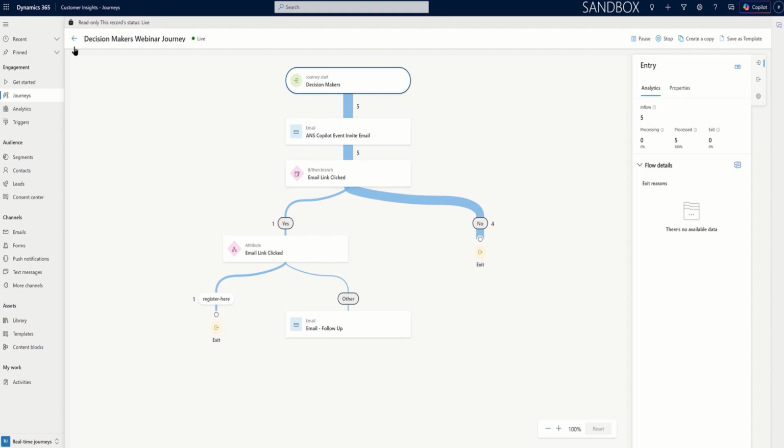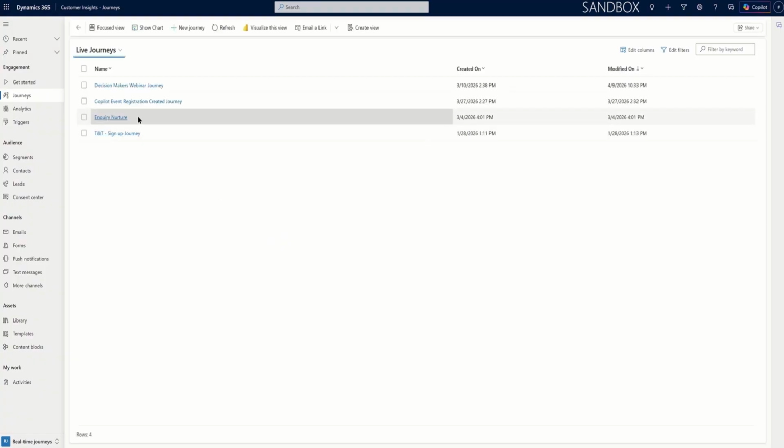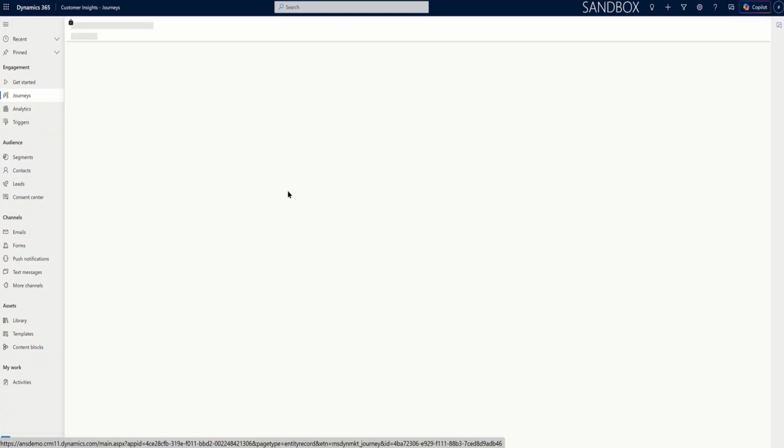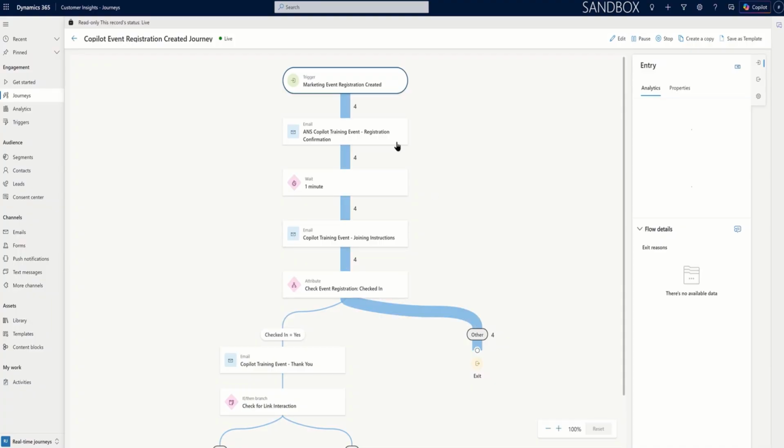On the second journey, which is the follow-up to this one, which is the Copilot event registration created journey, this will fire once that registration has come in. So where the other journey is about getting people in, this trigger-based journey is about taking care of the ones once they have. So the trigger here is marketing event registration created. The moment Jamie submits the registration form, he enters this journey automatically. That's in real time with no delay. So the first step is the confirmation email that fires immediately.